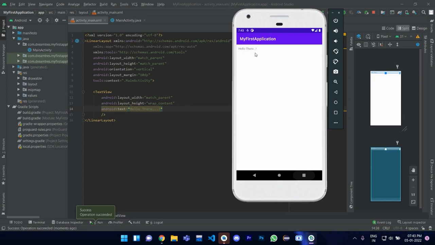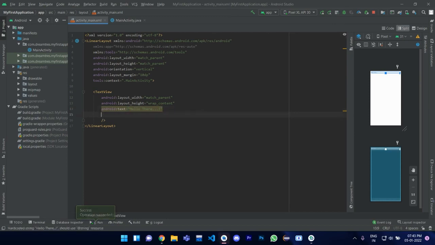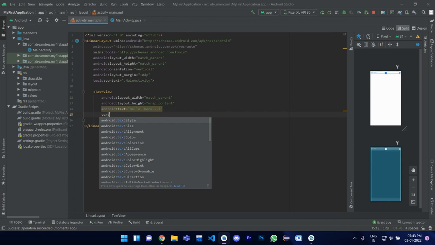But what if we want to increase the size and add our text to the center of our screen? Back in the video, we can have multiple properties of text. Simply type text, and as you can see, there are different properties like text style, size, alignment, color, all caps, appearance, etc. You can also try these different properties to check what they do.